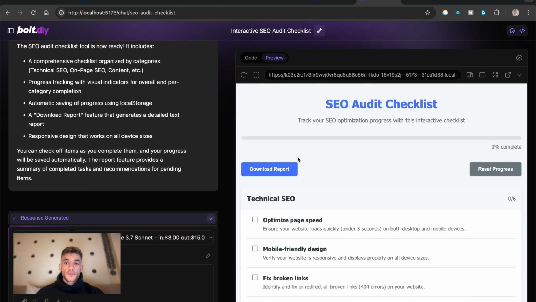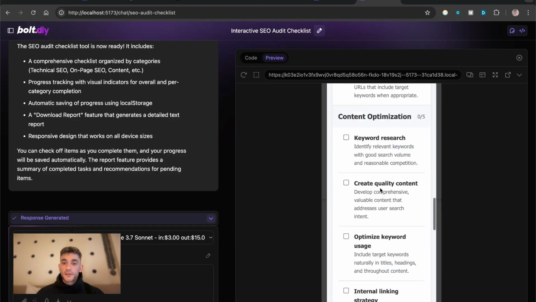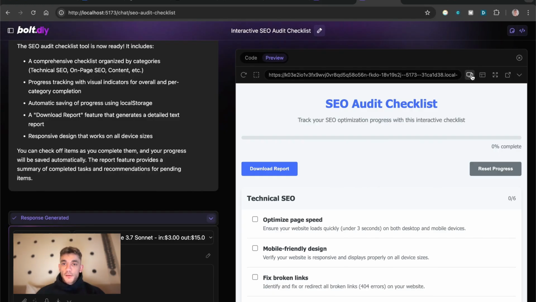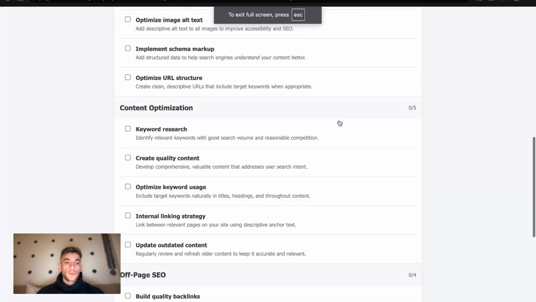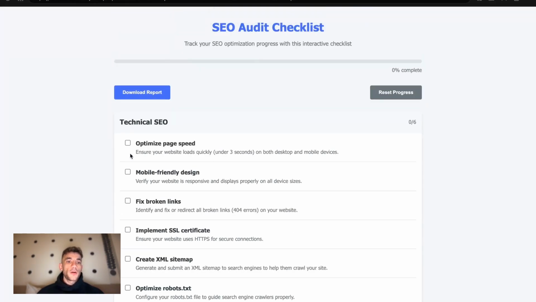And if you have a look here, this is working really nicely. We can also refresh the preview if you want to refresh it, and we can switch between responsive and non-responsive. So you can see how it works as an app on mobile too. It's looking pretty good. Let's switch back to the normal mode. We can also go full screen, so we can preview it full screen like you can see. We can tick stuff off. We can download the report as we go along.